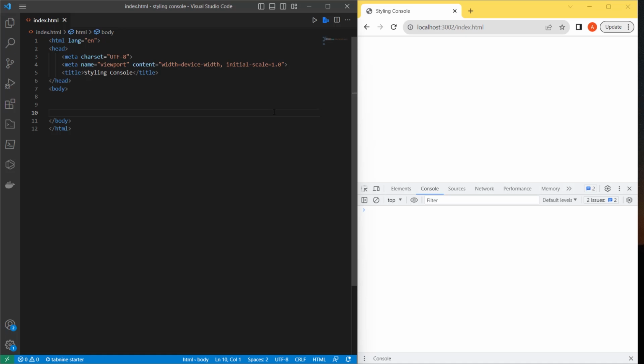Today we have got an exciting JavaScript tutorial in store for you. We will be diving into the art of styling console results, because debugging doesn't have to be dull. By the end of this tutorial, you will be able to add color, style, and structure to your console logs, making your debugging process more efficient and visually appealing.